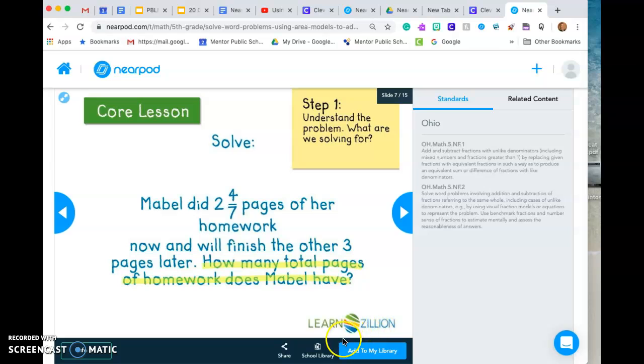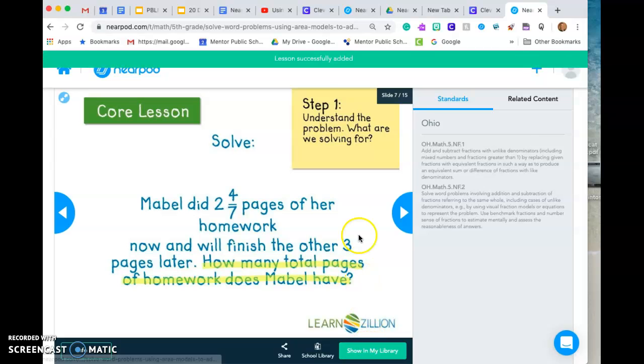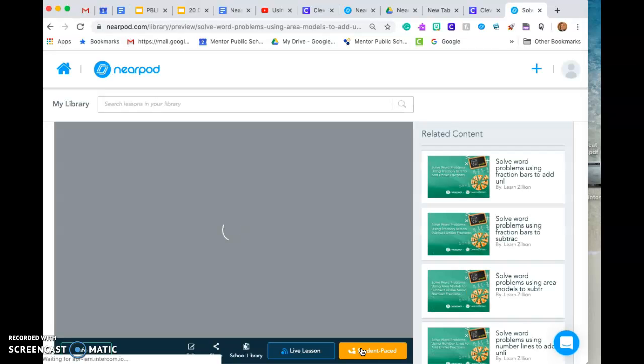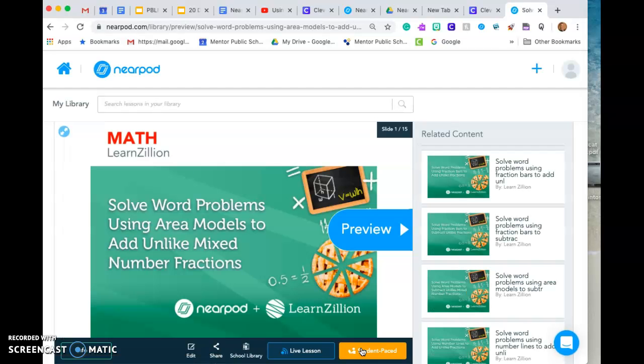To add it to my library, you go down to this little blue button here in the bottom and you click Add to my library. When you click that, you see this green banner come across the top that says the lesson has been successfully added. Now this button down at the bottom turns green and it says Show in my library. So when I click there, it's going to take me back to my library, and now this lesson has been added to my collection of lessons.